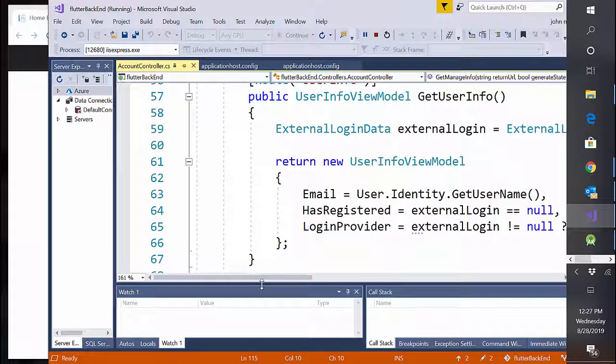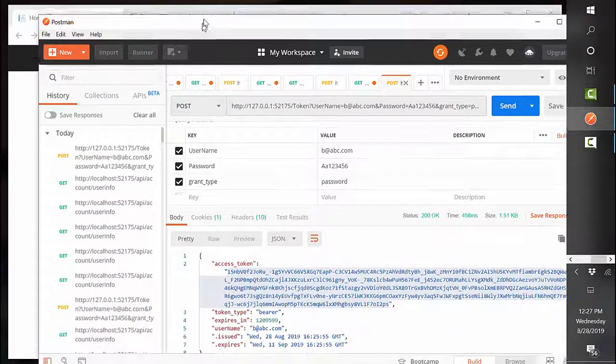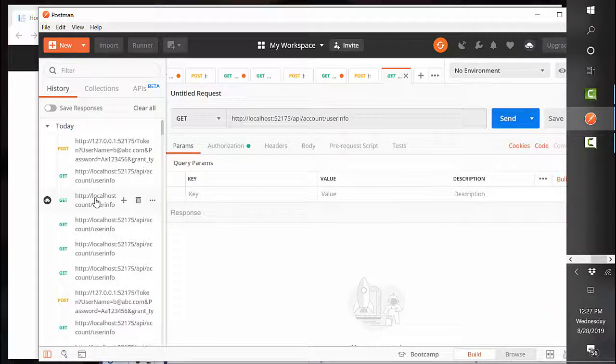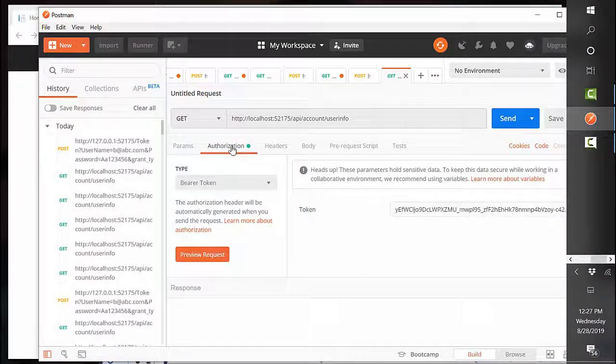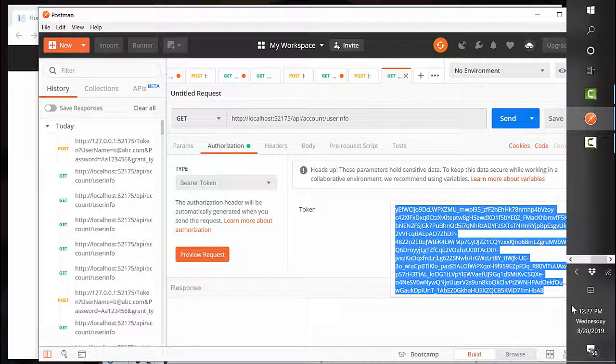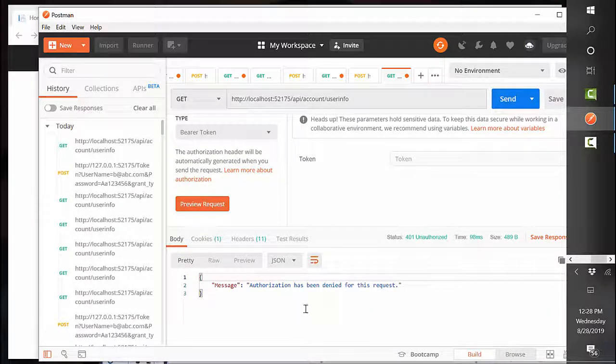Then if we go back to Postman, we've got to use this access token. Let's see what happens if we don't use it. I'm going to remove the header; the token was left over, so I'm just going to remove it. If we make our call to our server, we see this nice little string: Authorization has been denied. So we can't make the call.